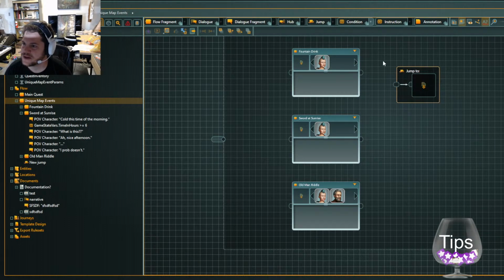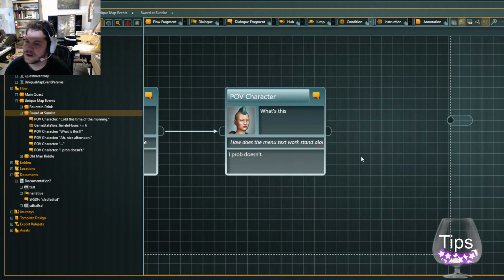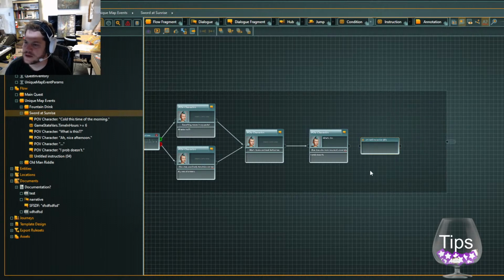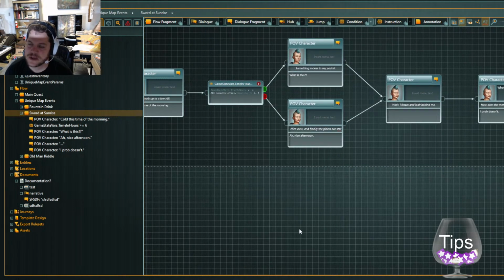Is this the jump? No. No, no, no, no, no. Oh, come on, stinker. Flow fragment, dialogue, annotation, instruction. No, that's just the code. That's like execute a very simple script.